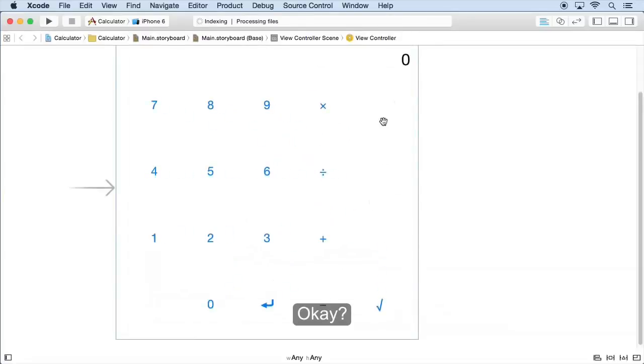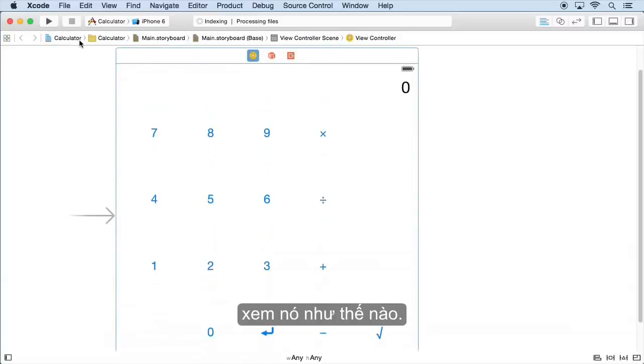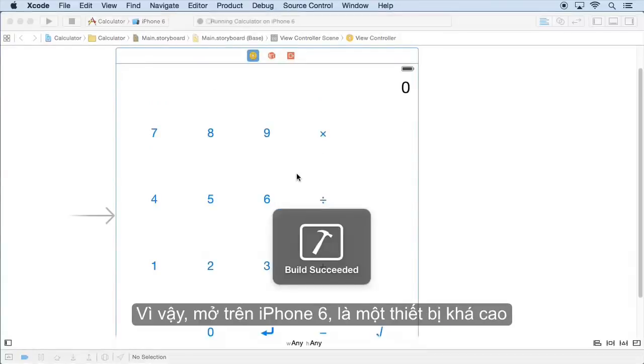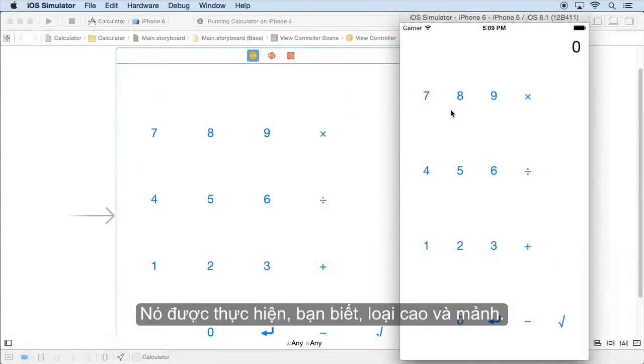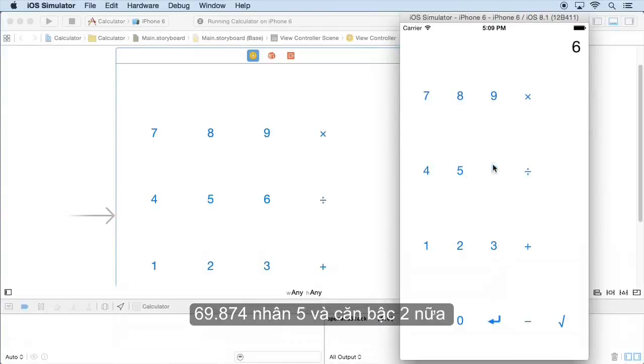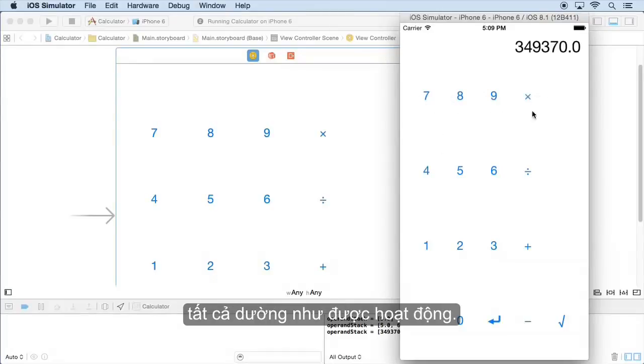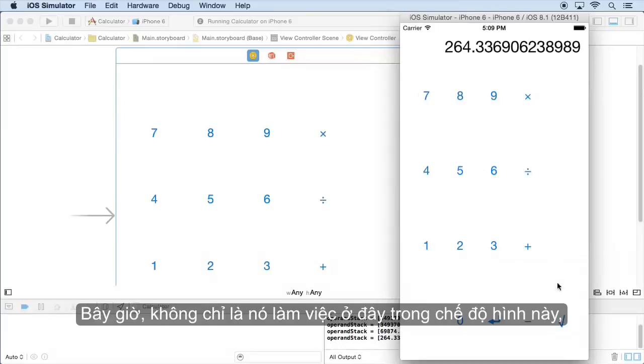Okay, so let's now run this on some devices and see what this looks like. Sure enough, on an iPhone 6, which is a pretty tall device, it's made them kind of tall and thin. So hopefully it still works. 5, enter, 69, 8, 7, 4 times, and 5 divide, maybe square root, something like that. It all seems to be working.